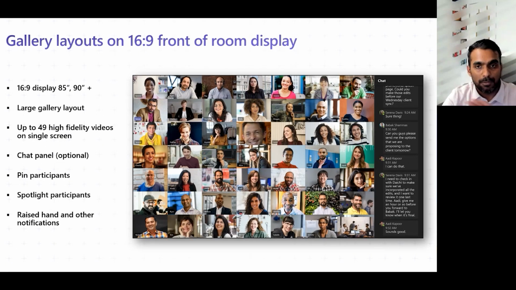And if you compare that with the large gallery, which is similar to the gallery but with a higher number of feeds, it provides up to 7x7, 49 video feeds. So far, these two galleries we have talked about are in terms of a single display configuration, just one display connected to the MTR.